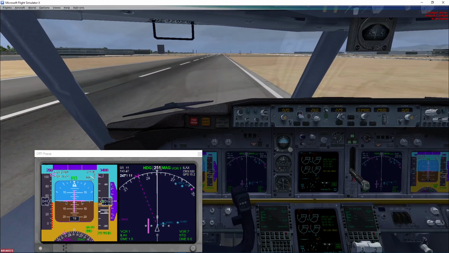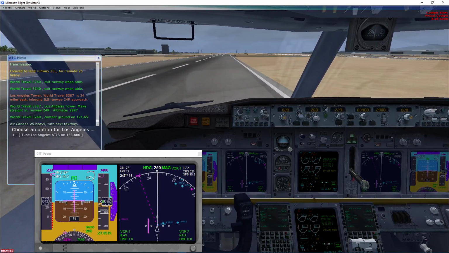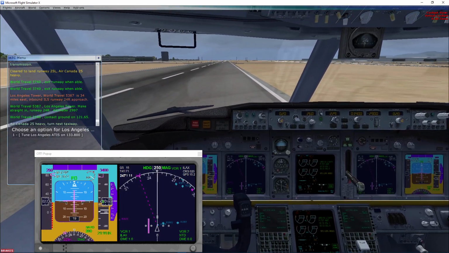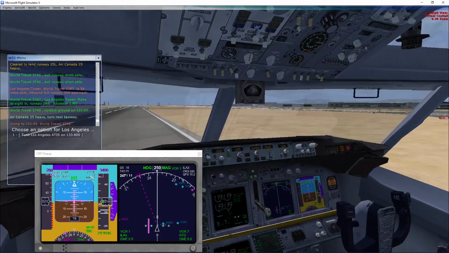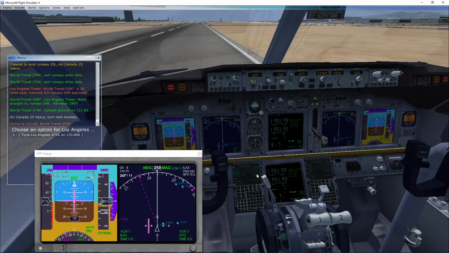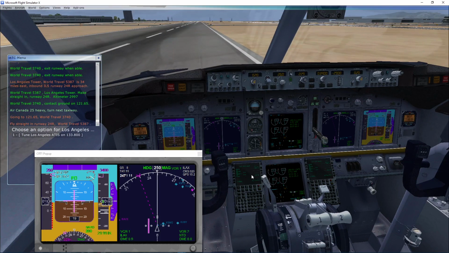121.65. Air Canada 25 Heavy, turn next taxiway. Going to 121.65. World Travel 3740. No flaps. Ha! Well, there you have it.